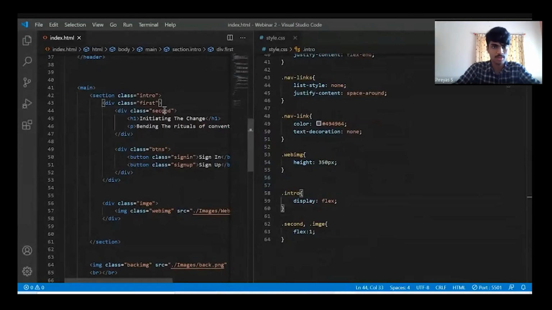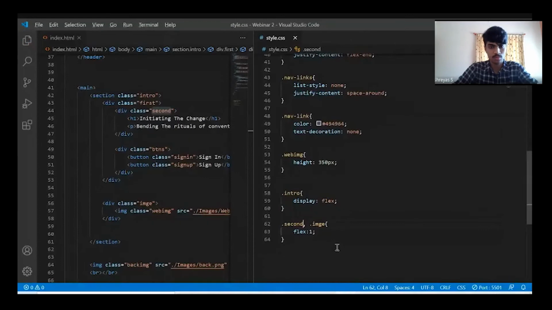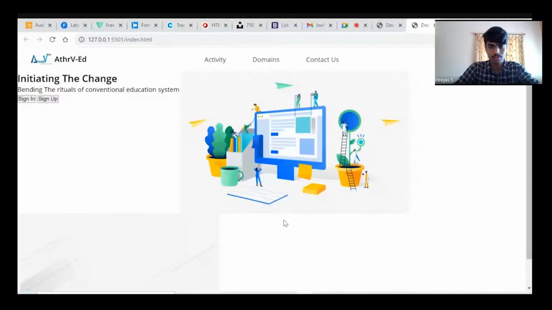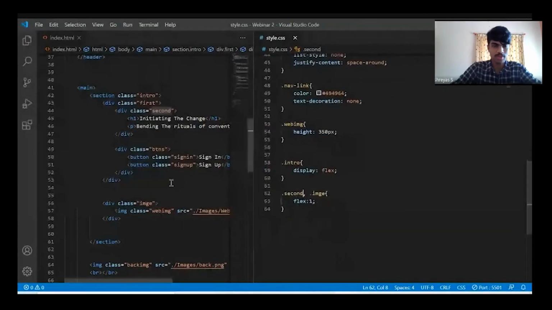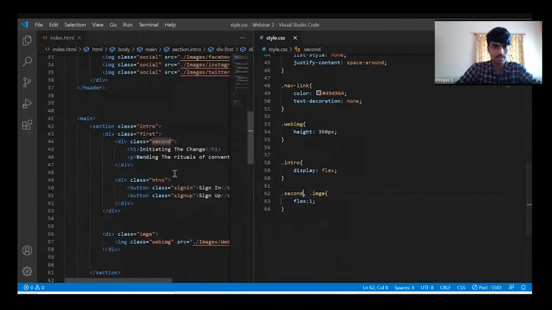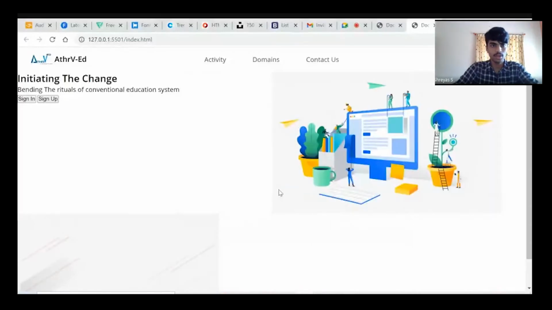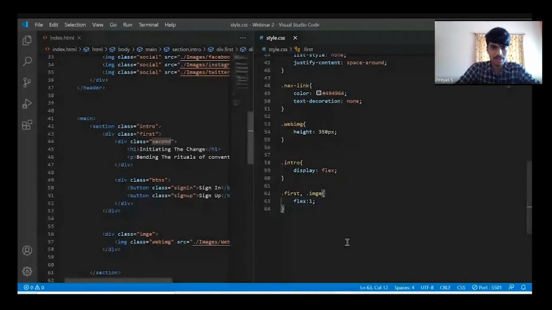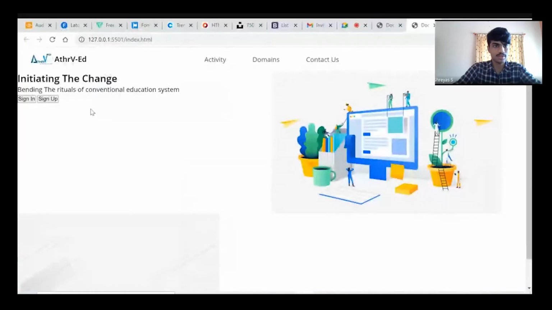I guess this class name is not similar. Display flex. Okay. Yeah, the image styling has been applied. So let us even style this text.